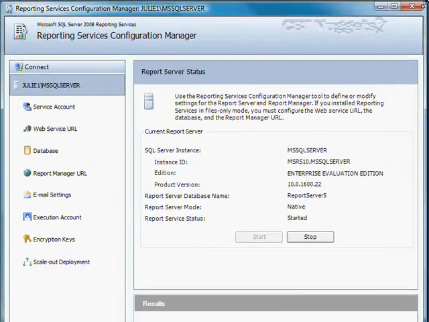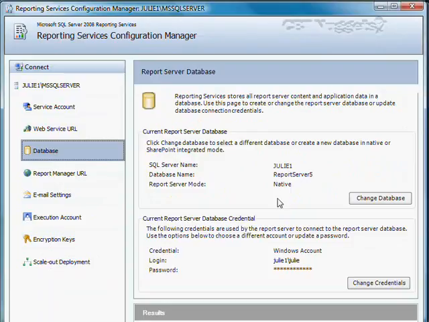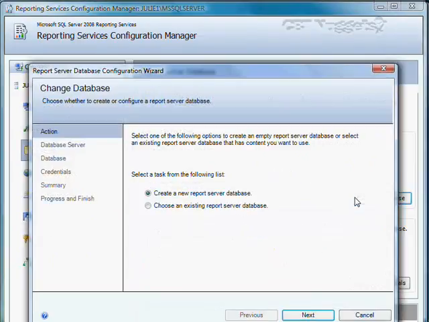And what you're looking at here, there's several different things you can configure, but if you click on Database right here, this tells us which database is hosting our report server, and you'll see that right now I have the database called Report Server 5, which is running in native mode. We don't want that. We actually want to use the SharePoint integrated mode. So we're just going to select a new database and make it run in integrated mode.